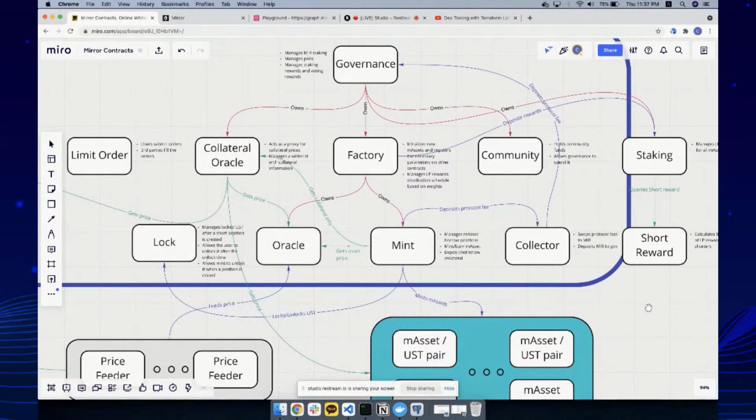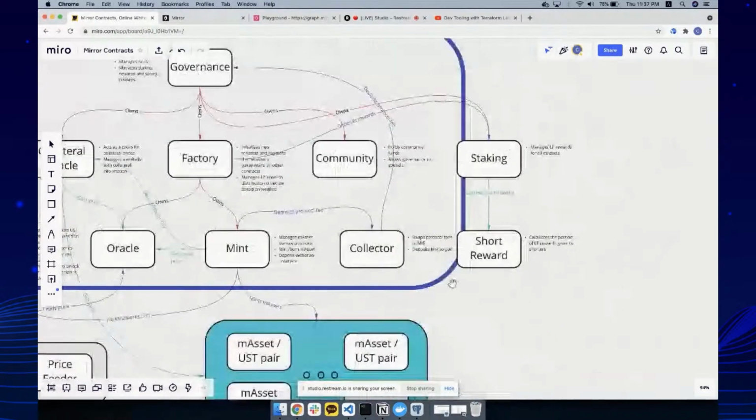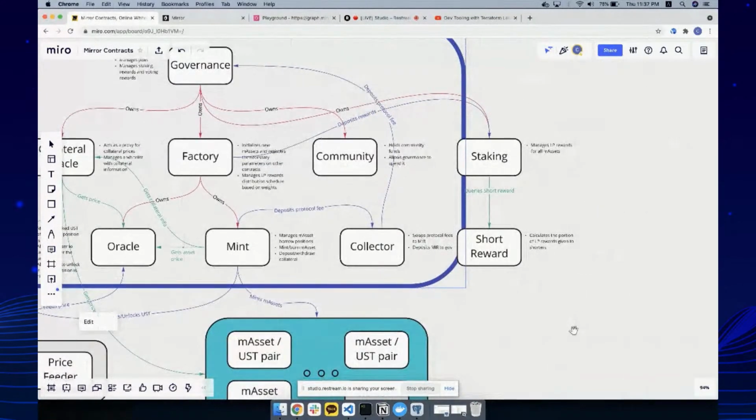Also, a portion of those rewards go to people that do shorting. So as you know, there are LP tokens and also short tokens. How these rewards deposited by Factory into staking are split between short rewards or normal LP rewards is calculated by this contract here. And I think this is a great example of when to separate contracts.